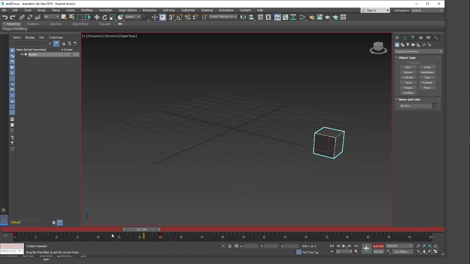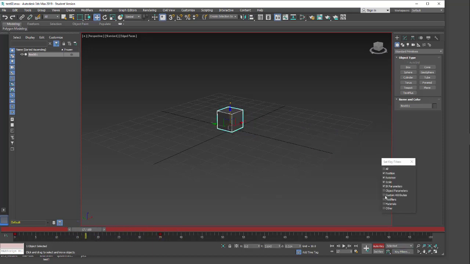Okay, so I just set 2 frames with auto key, and if I go in and look at my keyframe filter, you'll see that I can currently record position, rotation, scale, and any IK parameters. If I were to use a modifier, it wouldn't catch those keyframes. So I'd have to click this on for it to catch it. If I do a material and animate or change a material, same thing.